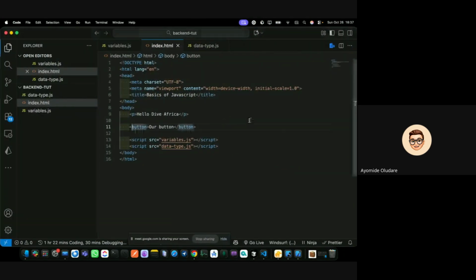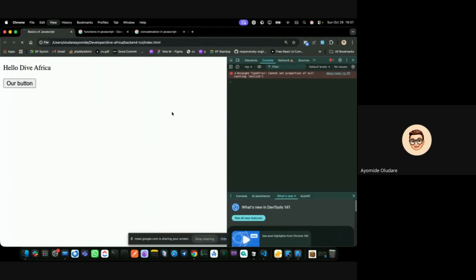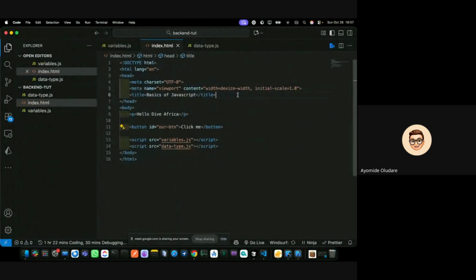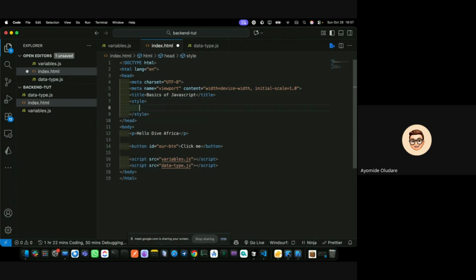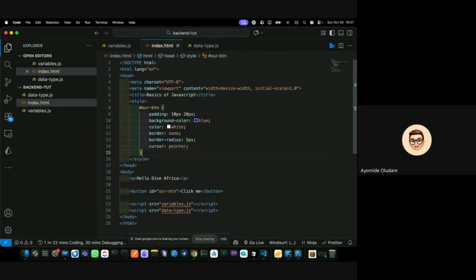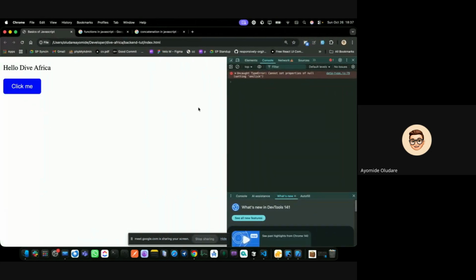Let's give it a little styling. Let's just give it an ID of btn. Right. Let's give it a little style. A little style. Yeah. Good. So yes, we now have a very beautiful button here.